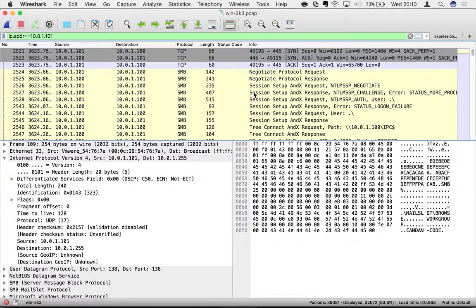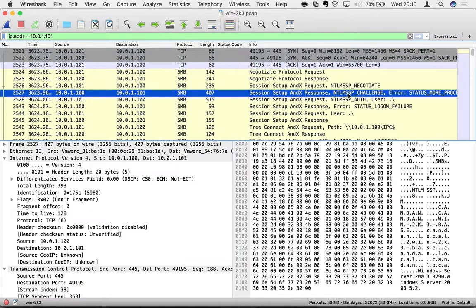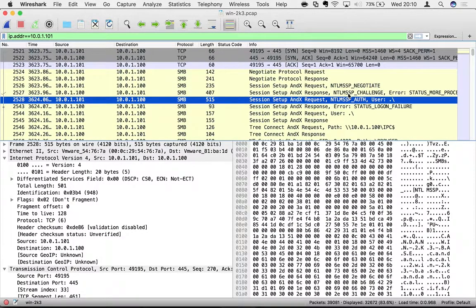So here we have NetBIOS, the SMB protocol going on. And I see that this is a Windows 2003 machine. The challenge authorized user is nothing. See that? That's actually a null user. So it's only /nothing. That means anonymous user. So anonymous users are dangerous.